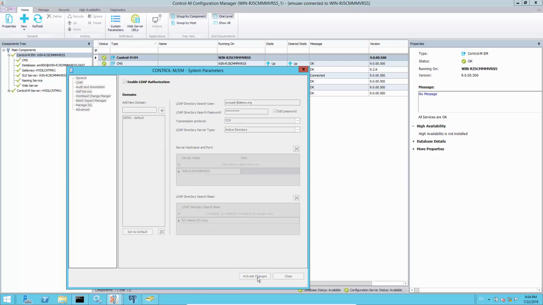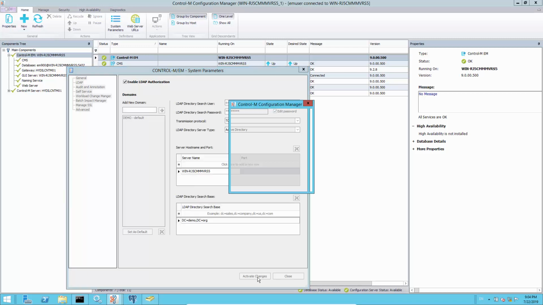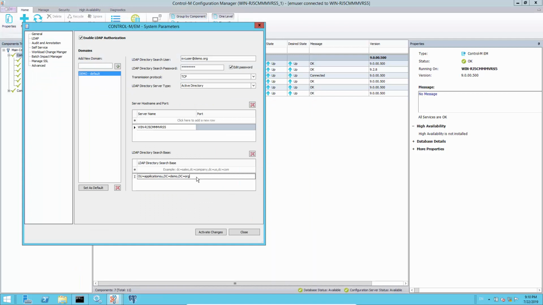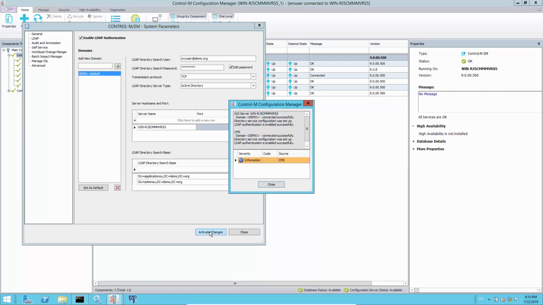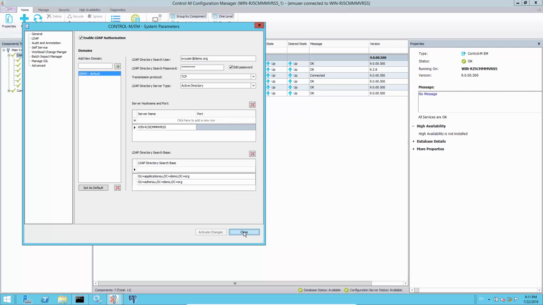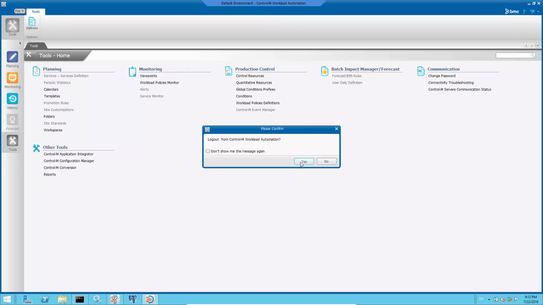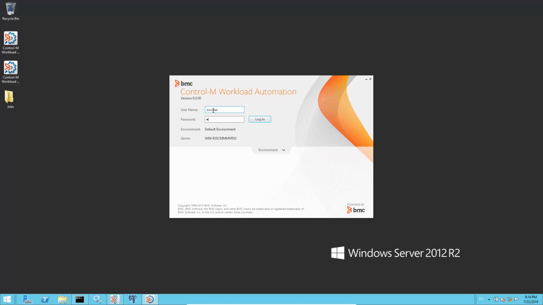If the LDAP structure is small, then set the search base to a common base that could reach all users and then activate the change. Alternatively, specify multiple search bases like this example and apply the change. Once the LDAP directory search base setting is fixed, the login will work okay for all LDAP users.